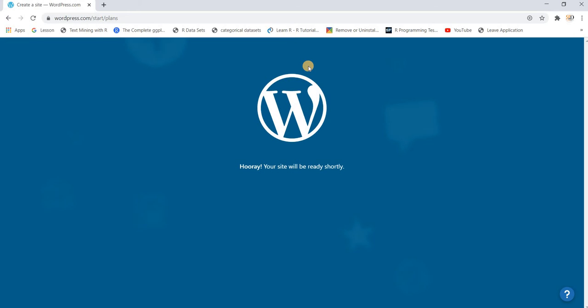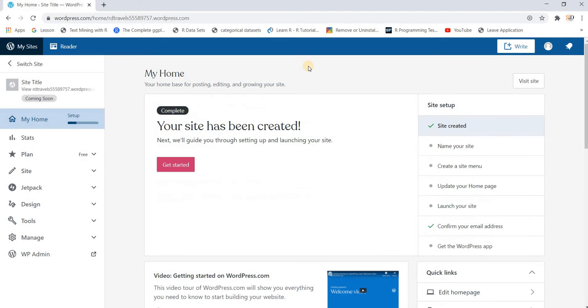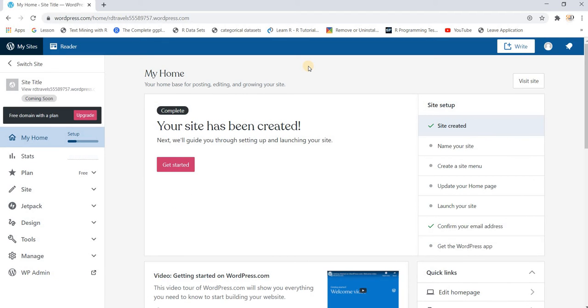So now my site would be ready. I'm just waiting for my site to be ready. Now you can see I have my site. Now this is the editor. Okay. Now you can see my site title, RD Travels and some numbers.wordpress.com. So this wordpress.com is the subdomain. So if you take a premium account, you can get rid of this subdomain. Okay. So you can have your .com, .in, .net, whatever is of your choice.